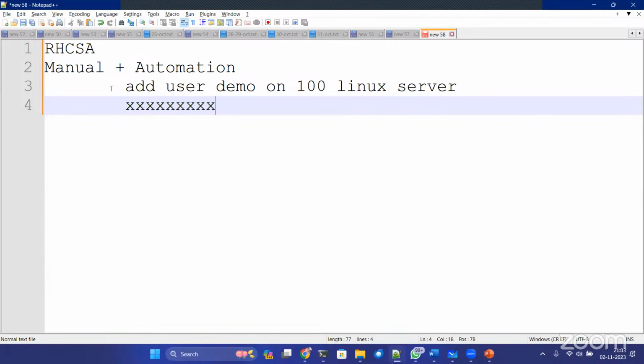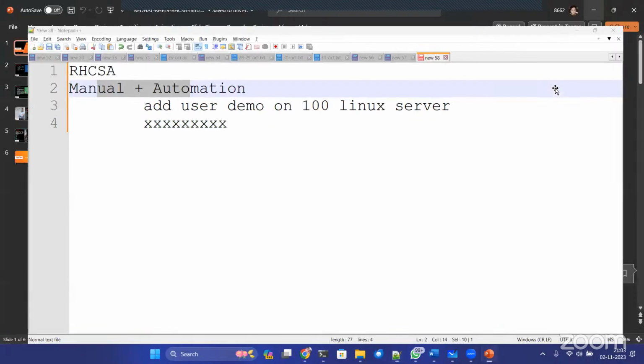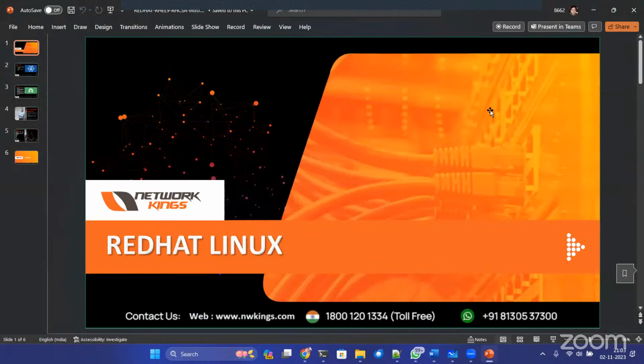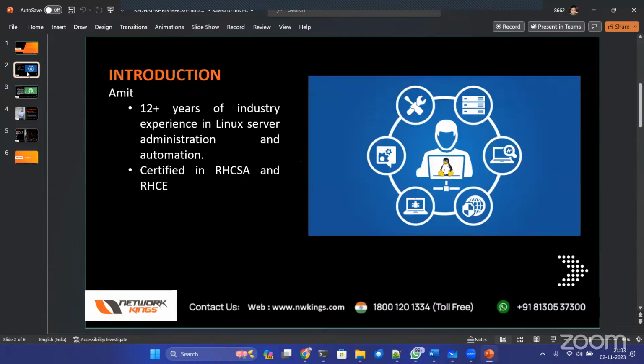All right. So I'm going to explain these two aspects of Linux. We'll start with manual first and then we'll go to the automation part. All right. Let me just open the PPT for this session.